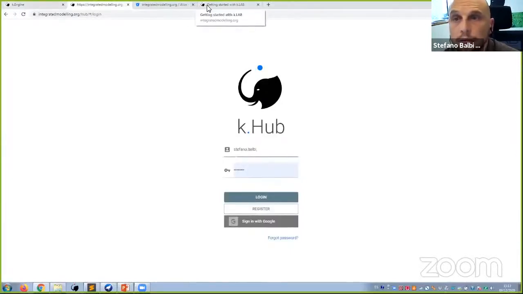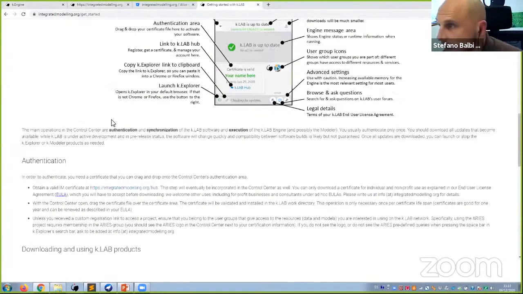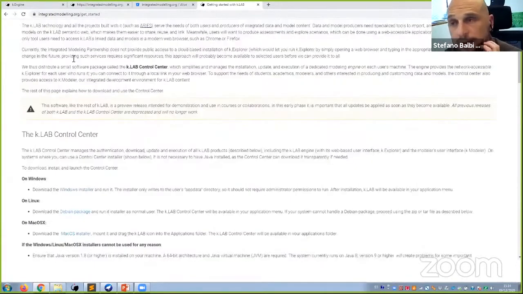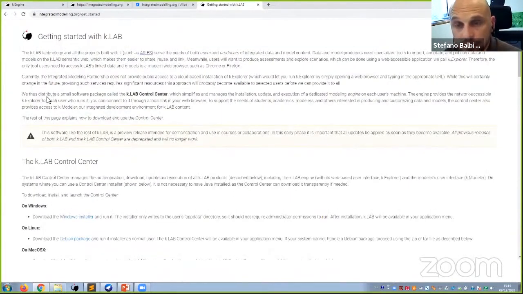Okay, so now you see, hopefully, the web page itself. It's integratedmodeling.org, get started. So here you can find all the basic information on how to get started with the k.LAB.